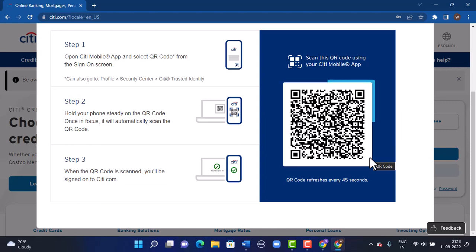So these were the methods on how you can log into your Citigroup bank account on your device. That is all for this video.